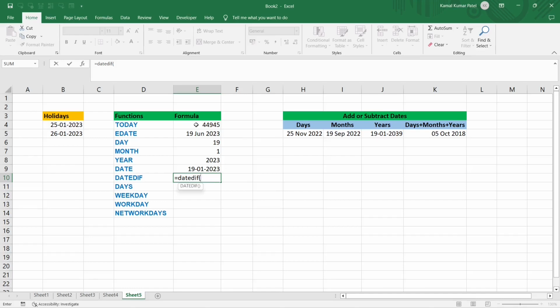So let's take today's date as a start date, then comma, and end date, let's take this one, then comma, and unit will take days. So for days the code is D, so under double quotes we'll provide D, enter. You can see this number error, that is because the start date here, this is greater than the end date, so in that case you will get the error. So the start date should be lesser than the end date.